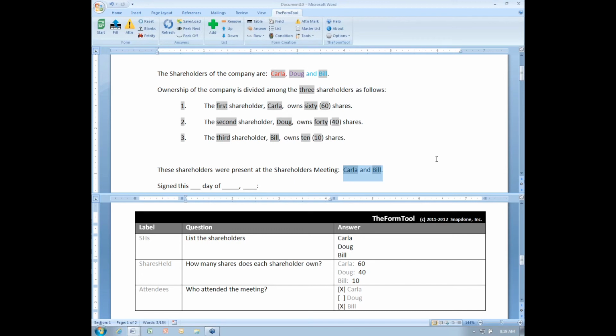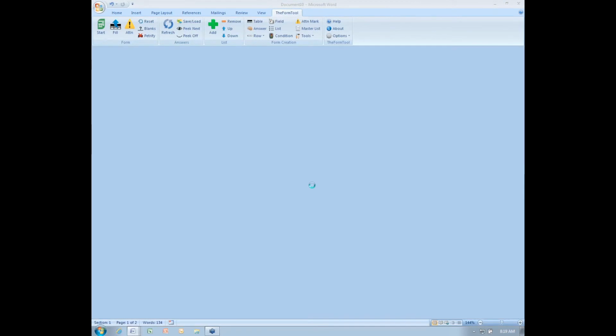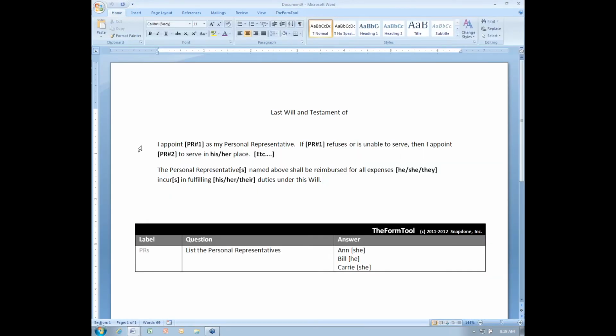The last thing I'm going to show you with custom lists is something called previous, current, next, first, and last indicators. It'll make more sense when I get into it here. I'm going to close this document. And here I've got a will, which includes this paragraph. I appoint somebody as my personal representative. If that person refuses or is unable to serve, then I appoint another person in his or her place. If that person refuses, I appoint another person, and so on and so forth, however many personal representatives are listed here.